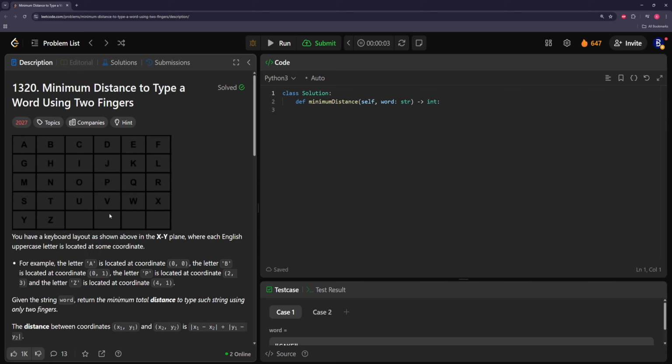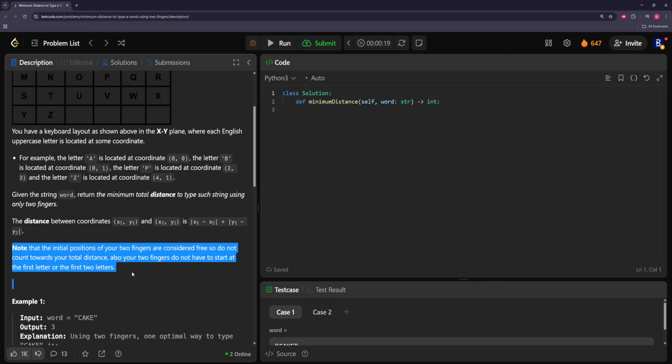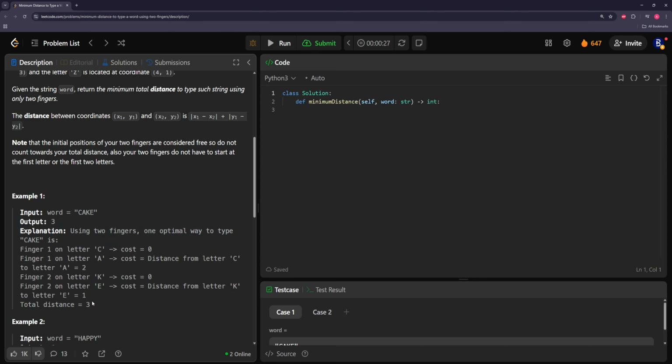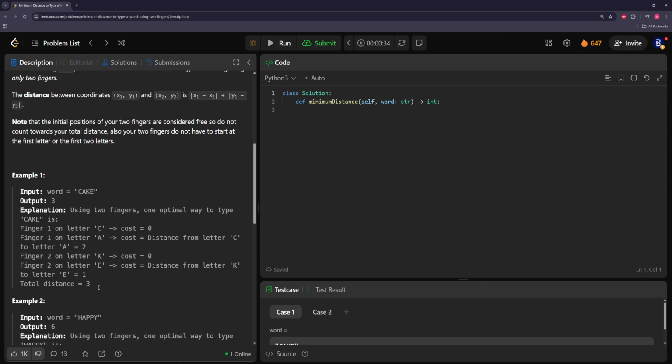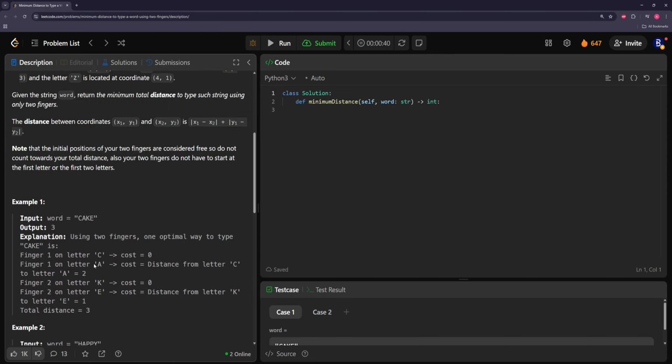So you have a keyboard layout, XY plane, uppercase. A is at 0, 0, B is at 0, 1, and so on. Given a string word, determine the minimum total distance to type the string. The initial positions of your fingers are considered free. For example, with cake, you start at the C and the A, and then you move on. That's pretty straightforward.